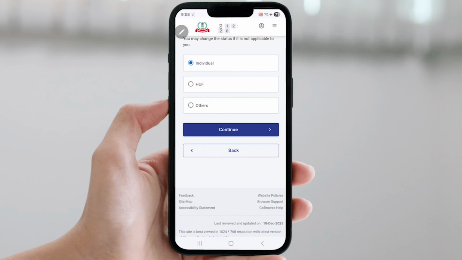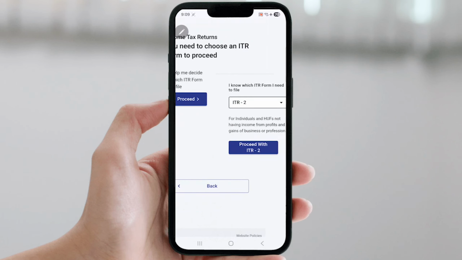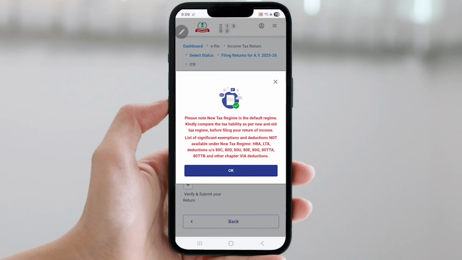Now keep it as individual and click on the continue button. Here you need to select the ITR form. You know very well an individual can file ITR 1, 2, 3, 4. So we are going to file ITR 2. It is for individuals and HUF who are not having any business income, and it can be an all-rounder form apart from the business income. So click on proceed to ITR 2.